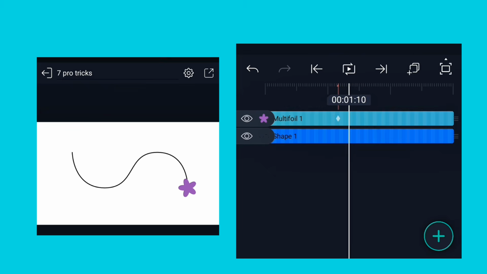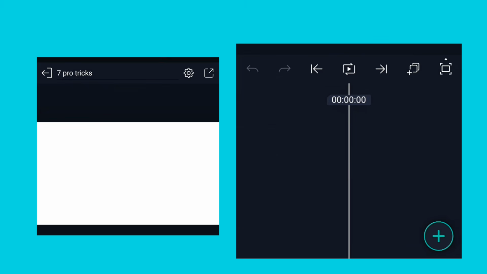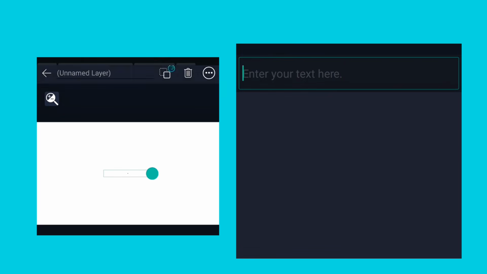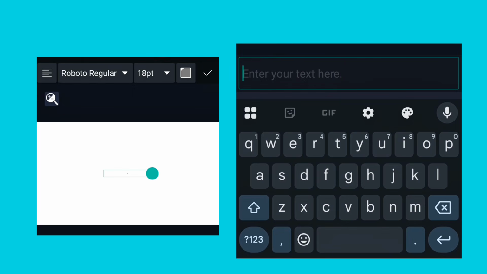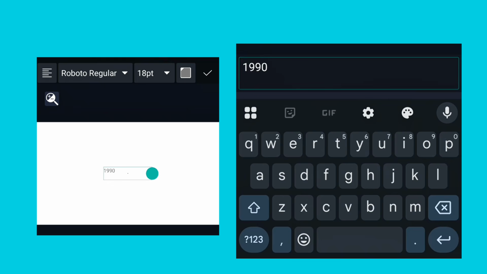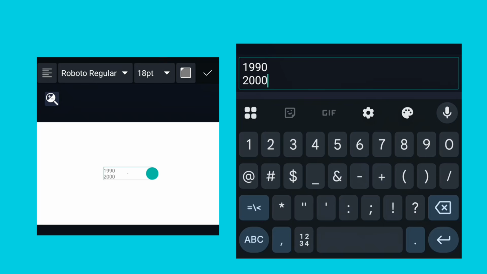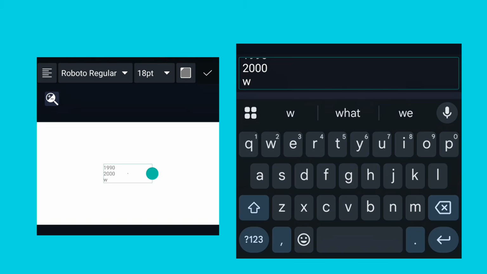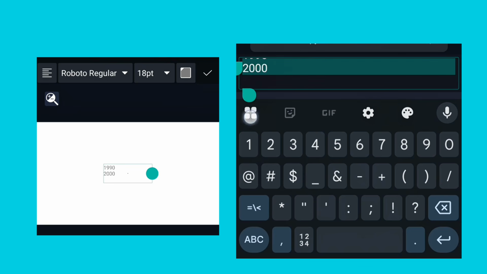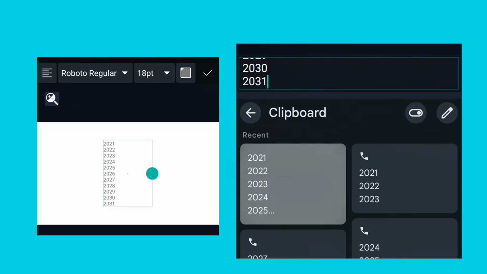Alright, so let's move to the second animation. So for the second animation, which is the timeline animation, we are going to be adding a text layer. Then you are going to be entering the numbers you want to animate. So let's say you choose 1990, then 2000. You are going to be putting it in this format. Then you just keep going till whatever you want. But for me, I've already copied some, which I'll just be pasting here to save time. You can see this is what it's going to look like.